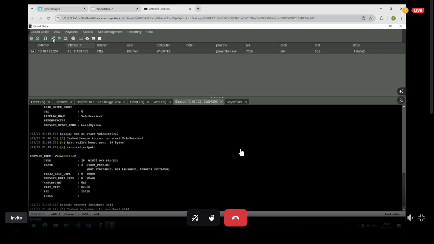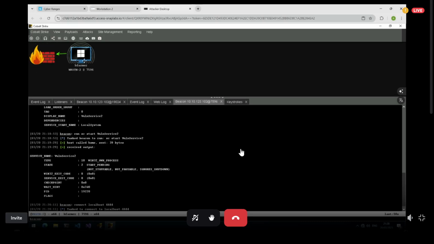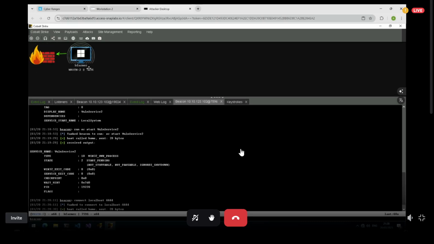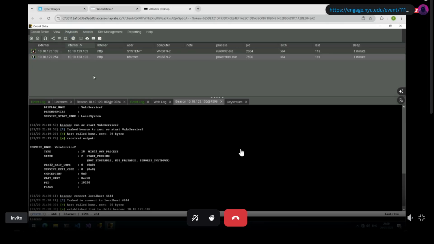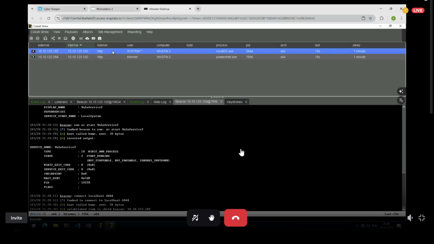Before that, I'll show you a graph also. So we have only one shell here, running as B farmer. See shell graph. We got system. What is system? System is NT authority system. Let me go back to the shells again. So we got two shells now. Previously it was one shell, and once we did this privilege escalation, we got this new shell.